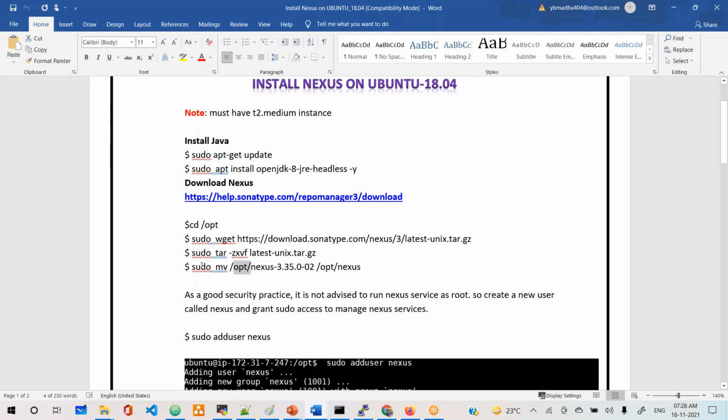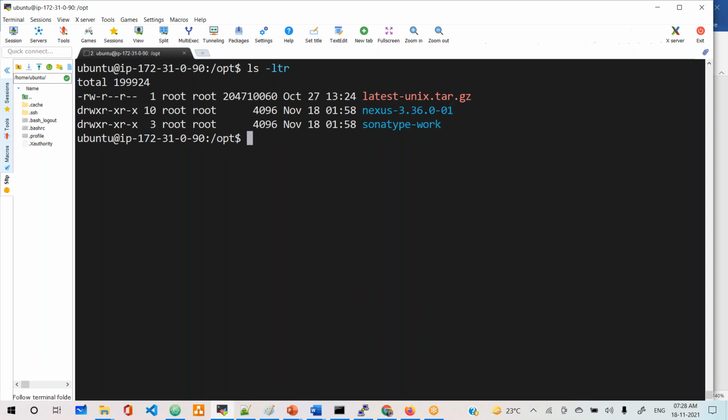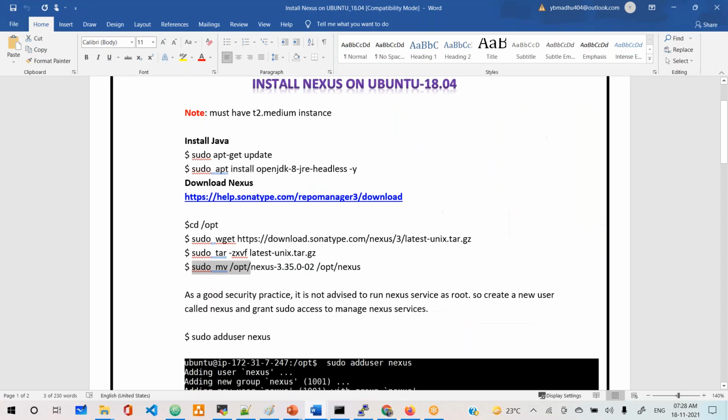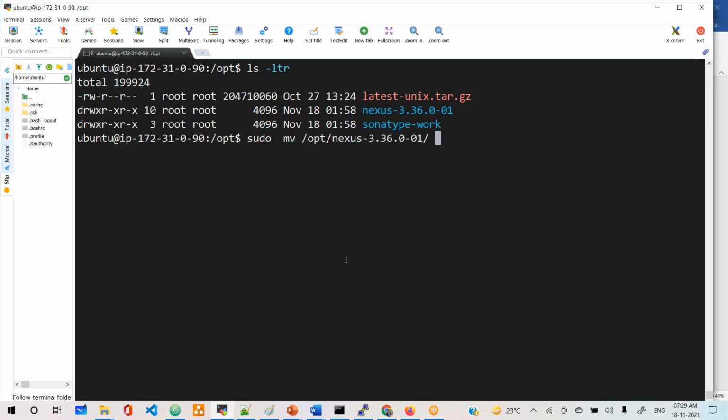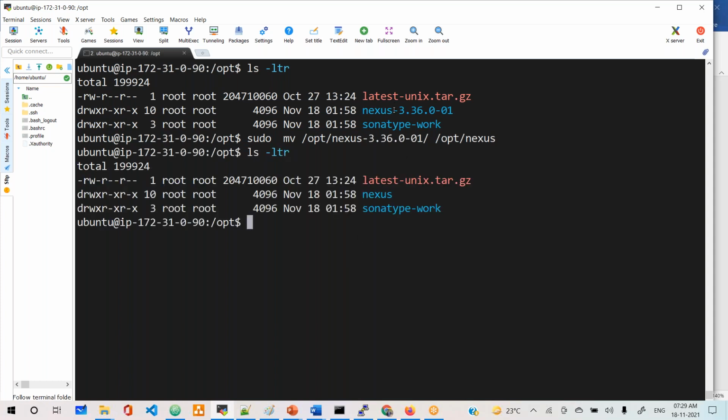Now I need to rename that. For renaming purposes, I'm using the mv command, opt slash nexus slash this one, to make a simple name, simply calling it opt nexus. When we are already in the opt folder you don't need to give opt, but still I give it. Then see, the name got changed; this was a big name, but I made a shortcut for it.